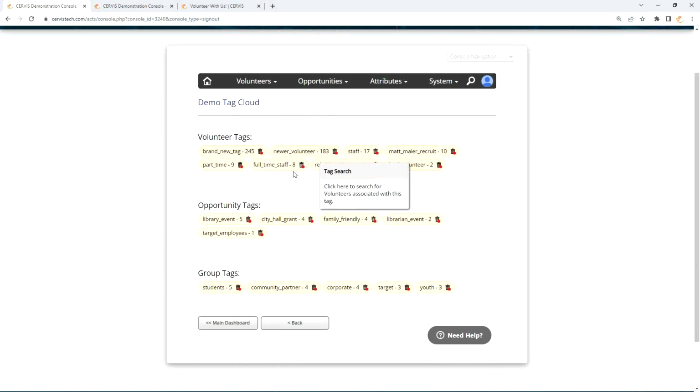So we see that for the volunteer database side, we see that for opportunities, and we also see that for groups. So all of that information is actually stored in here, and you can get here from any person's profile, any group, or any opportunity. And that way you can kind of quickly see all the tags, or from here you can also remove things.